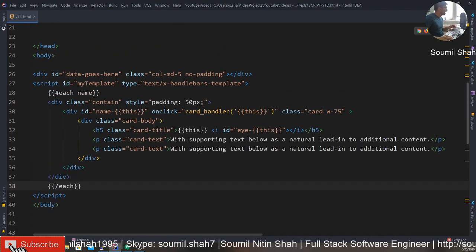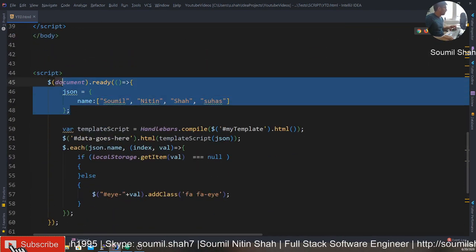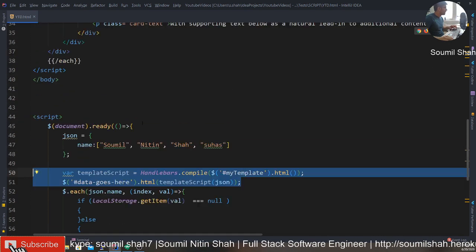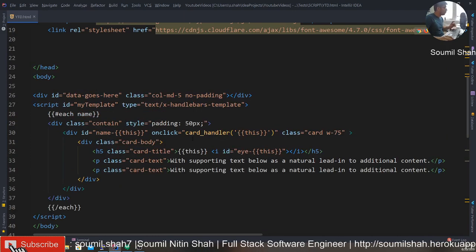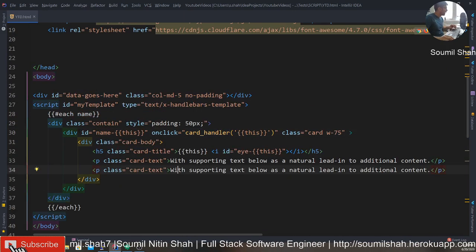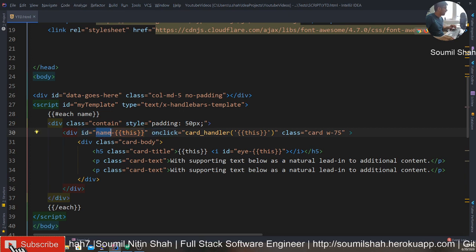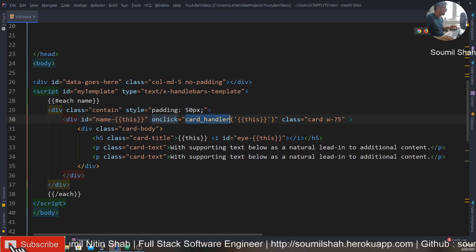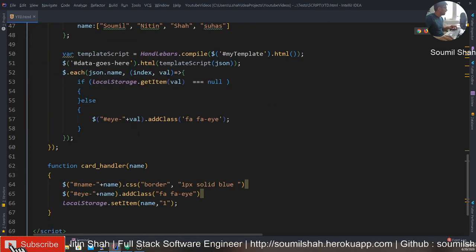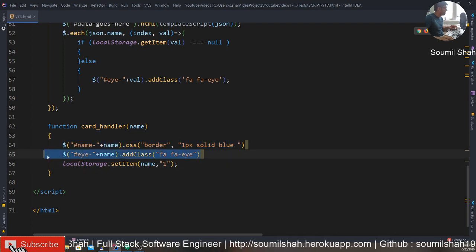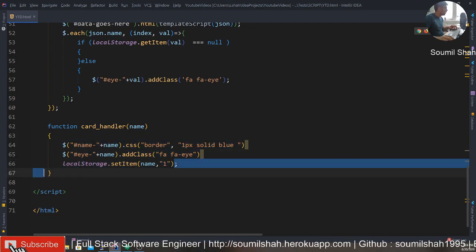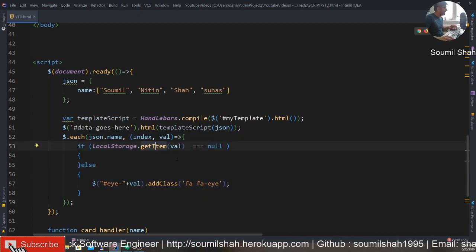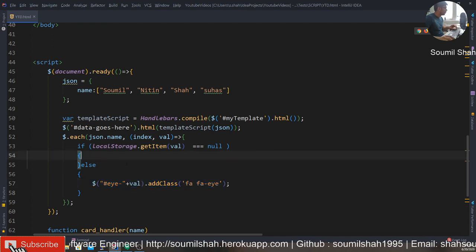Just an overview: you do an AJAX call, or if you have some data, you use handlebars to load that data. In order for us to select a card uniquely, we need a unique ID. So I created a unique ID here using handlebars, for example, the name Saumil is an ID. Then when you click on any of the cards, I made an on-click event and passed the name. When you click on the card, I'm adding CSS, for example a border. I'm also updating the local storage. And the next time you load it, we make sure that if this name was there in the database, then add the CSS, otherwise don't add it.